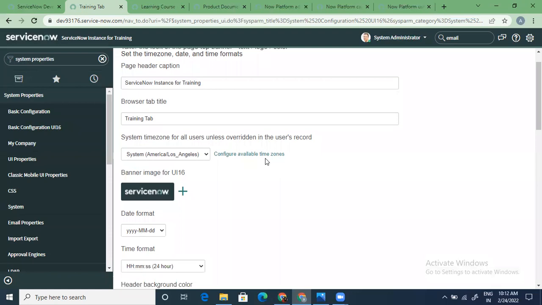Now, system zone for all the users unless overridden in the user record. Now, user can also override the setting at their side. So it is a server side as well as a client side setting. I hope you understand these terminologies, client side, server side thing, right? Yes. Quite basic for IT industry.